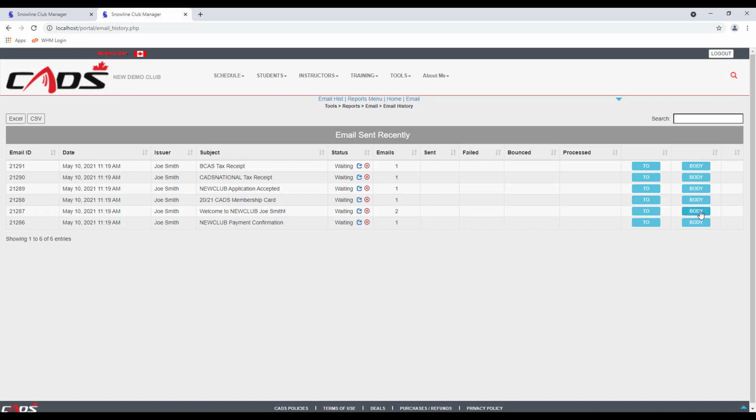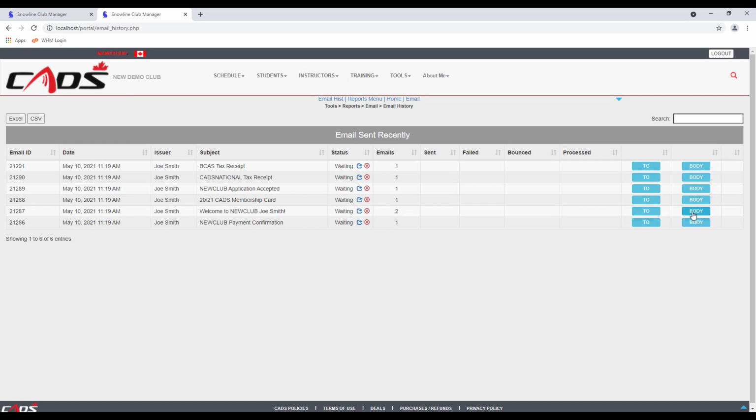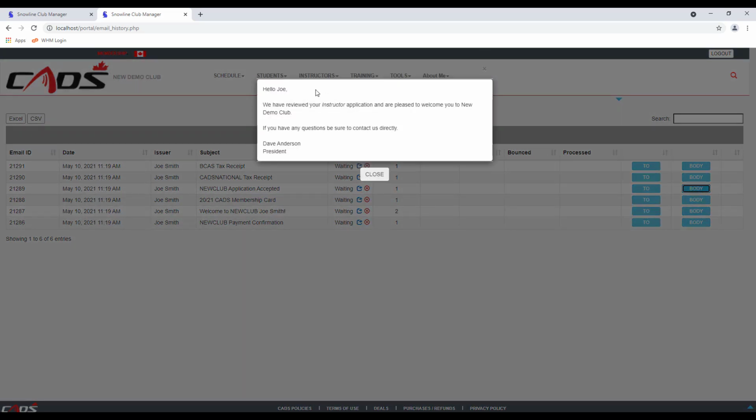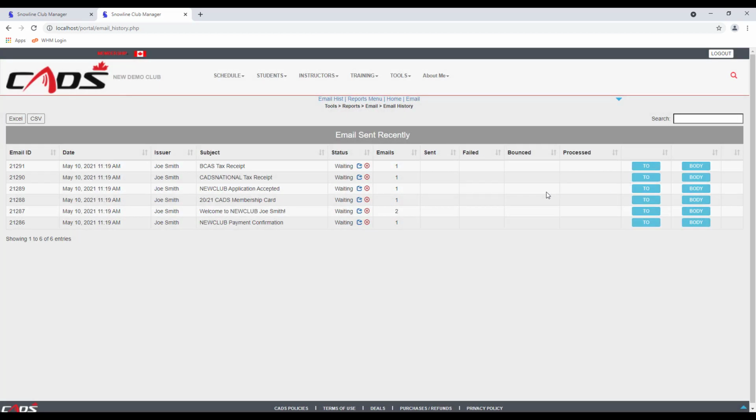We had the welcome email, which we didn't put anything in, and we didn't do an attachment. So all we got was like welcome. That's all he got. And we sent him his membership card, and we then accepted him into our program. So we sent him an acceptance letter. We sent him a tax receipt for donating the $100 to CADS National and a tax receipt for donating to BCAS.